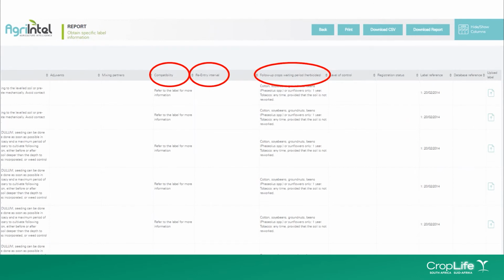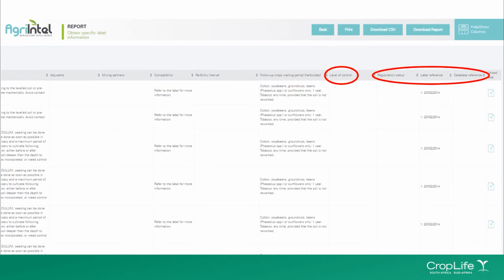The next column is the compatibility column. And here, if there is information regarding the compatibility, you can access this under the compatibility column, or if there's no information available, we will indicate that there is no information on the label itself. The next column is the re-entry interval, and this is a new feature that we've added to the website, so we're still busy populating this, so please check back to see if the re-entry interval is captured there for your purpose. And the next column is the follow-up crops for the waiting period for the herbicides. So we indicate that just for the herbicides as the label is indicated.